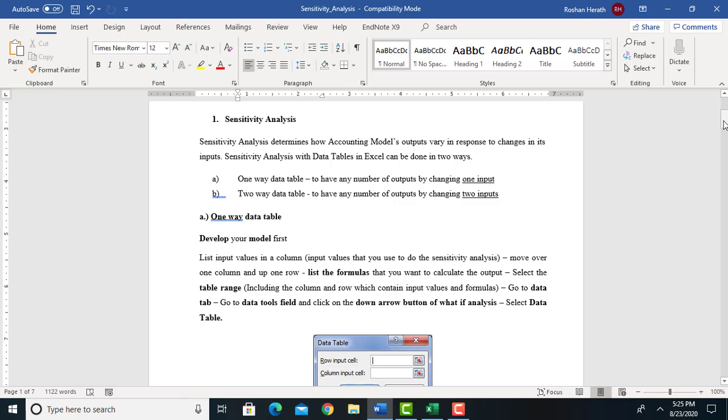Let's start with the one-way data table. In a one-way data table, you can have any number of outputs by changing one input. The one-way data table will help you to see the impact that it has on a particular output or outputs by changing only one input, right?